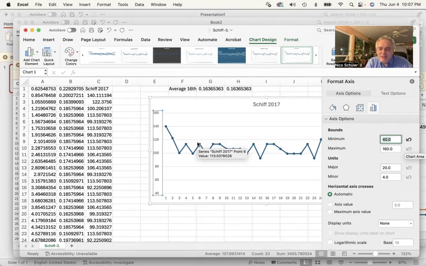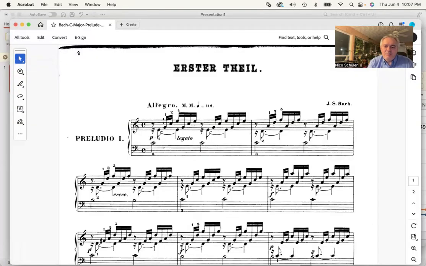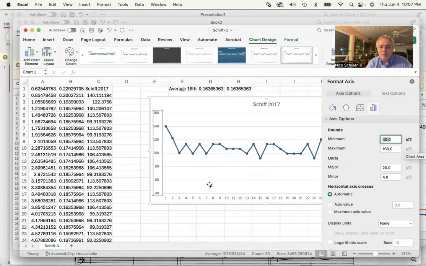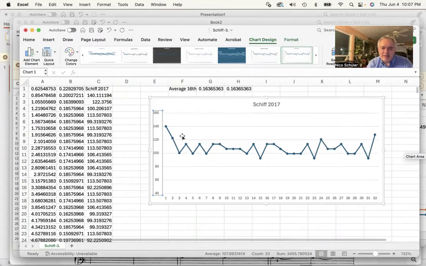Now the lowest number here is 40 and the highest is 160. But you shouldn't necessarily decide that at the beginning. You can adjust that later on. Why? Because you want to have all your graphs for each line of music in the same proportions so that you can compare them. And so you may have to adjust that later, or you should really adjust that later on. But anyways, now you have a graph.